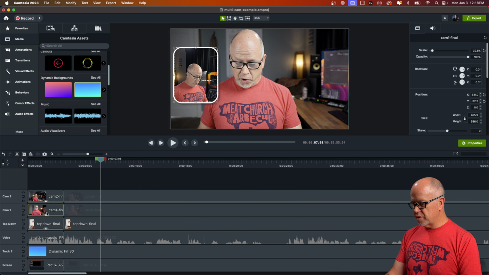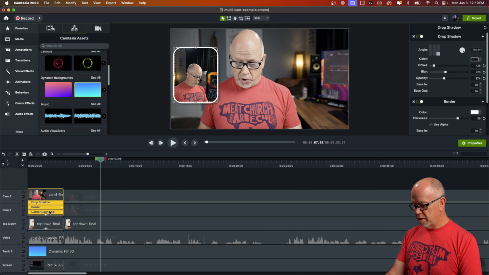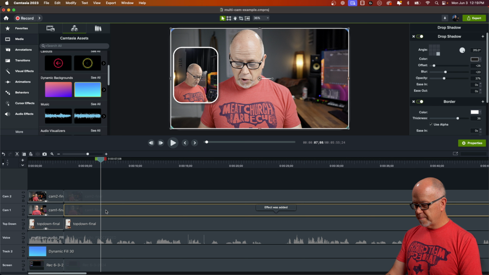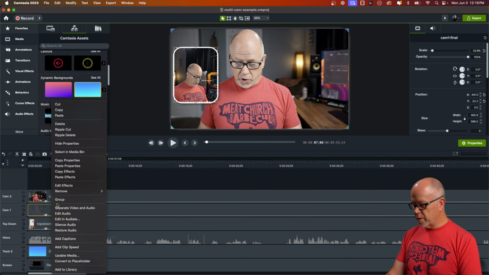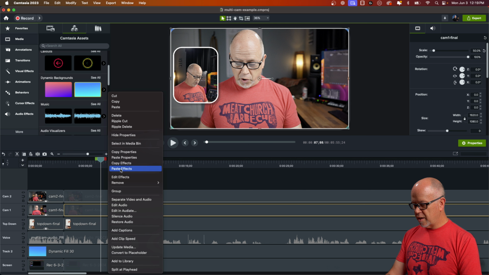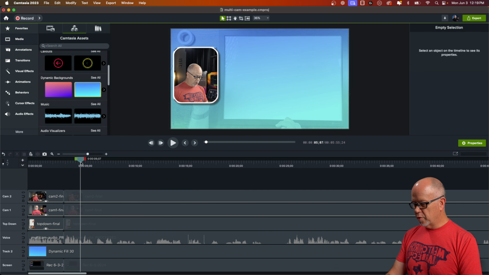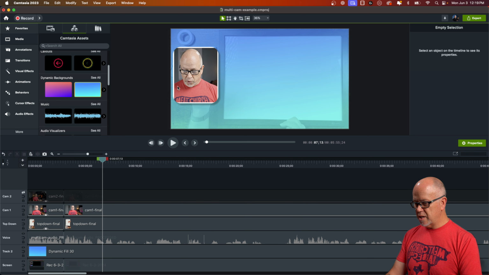Let's do the same thing with the main shot. We'll highlight all these, copy them, and paste them here. Then we will right-click, copy properties and paste them there. Now both of those shots are inside that. If you want to hide this one, then you can see that main one.